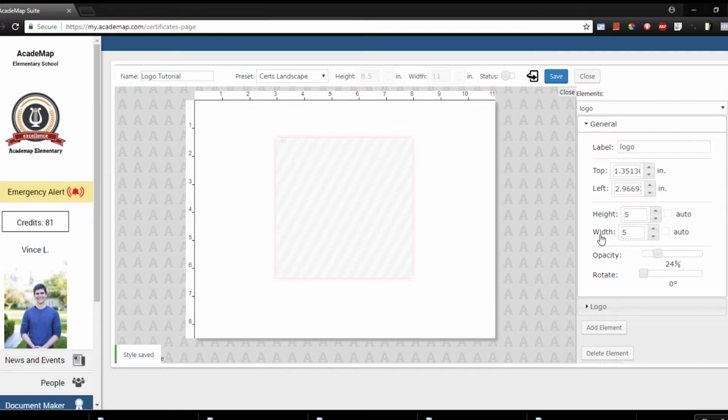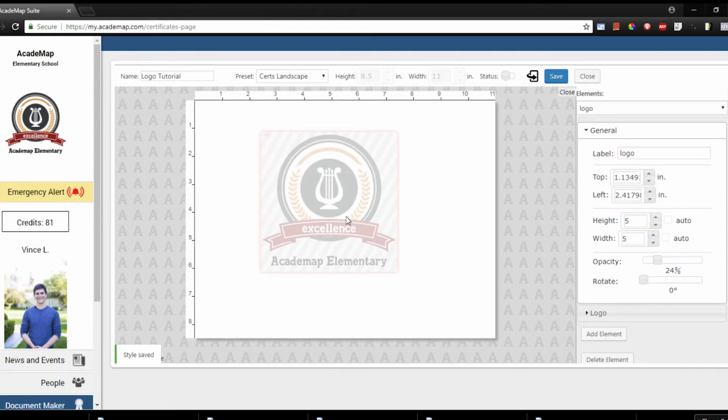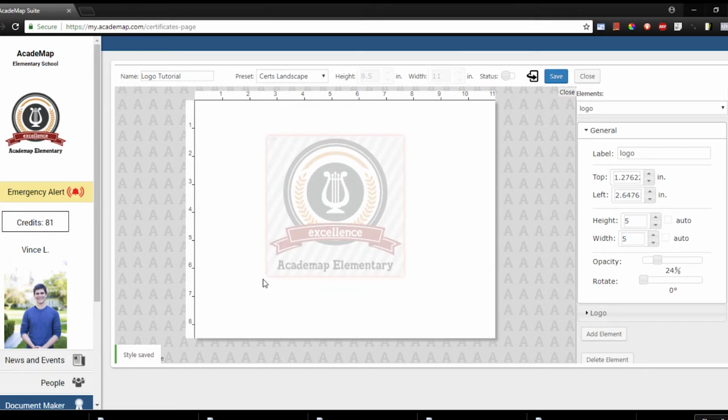Now when I've decided on the placement and arrangement of my logo, what I'm going to do is hit save. And then when I hit save, it's going to update my document and actually put my logo into my document. So you see the logo here, this AcadeMap Elementary logo is in my document now. The gray box, again, just shows the full size of the logo.